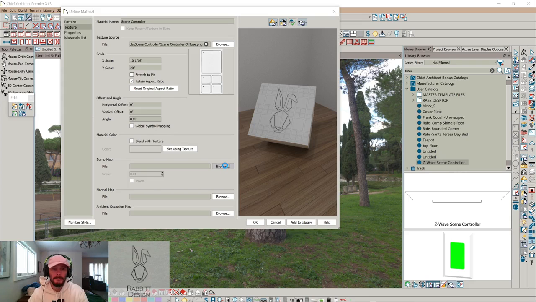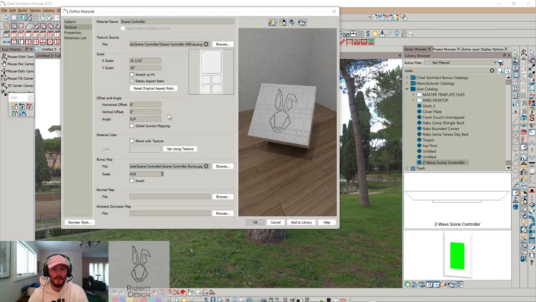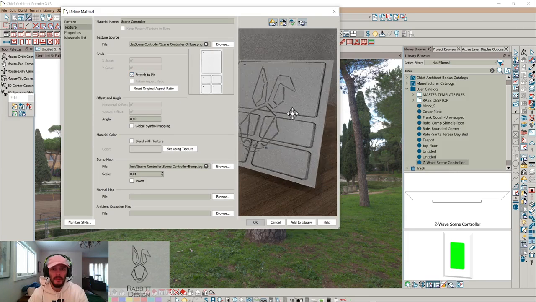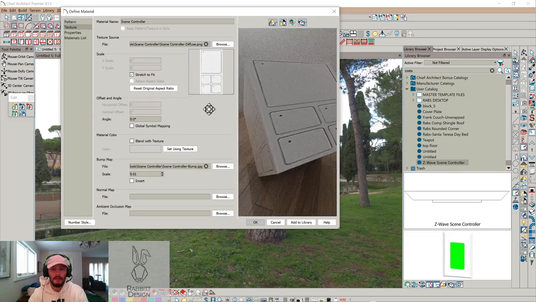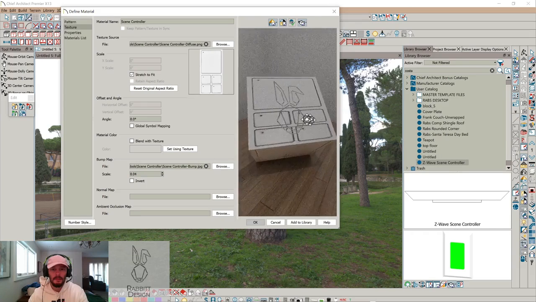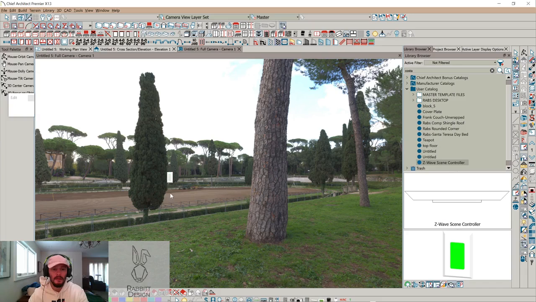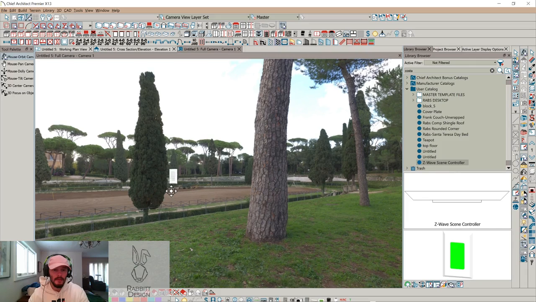Bumpity mappity, let's go. Chief, you gotta speed that portion up. I don't know why the load's so long, but here we go. Stretch to fit. Look at that, that looks pretty good actually. We could pump this way up if we wanted to. That looks pretty good. Why not? Okay, scene controller. Let's take a look at this thing. What does it look like now?